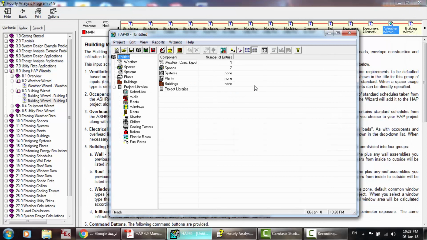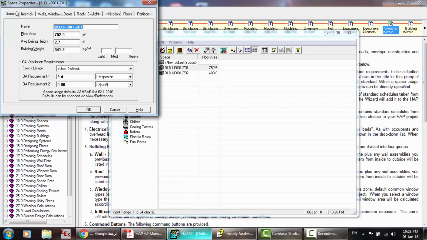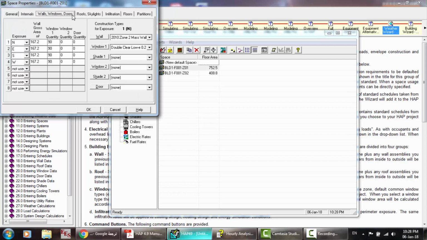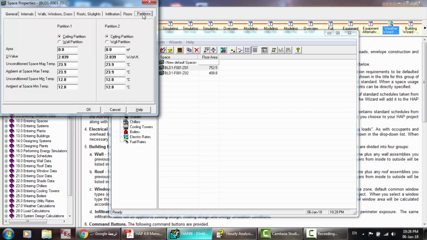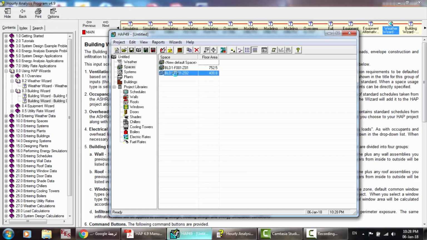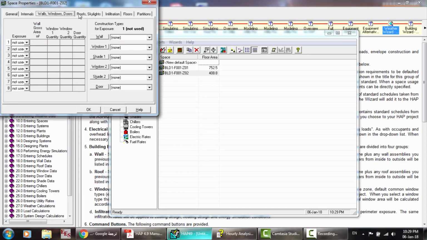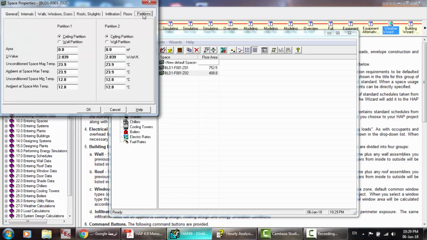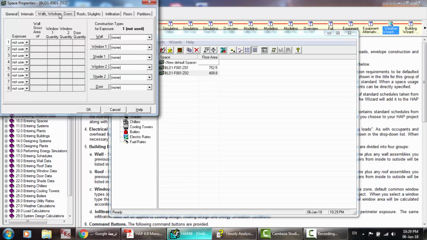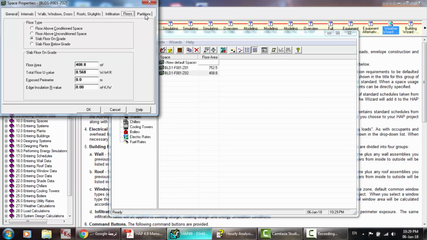So close. We have here the spaces. Why? Because we have two zones, or I'm sorry, we have here the spaces according to your inputs. Notice, and here is the quick usage. Internal loads, roofs, infiltration, floors, and partitions. Okay. Notice that here there are no walls. Why? Because I think it's all partitions.